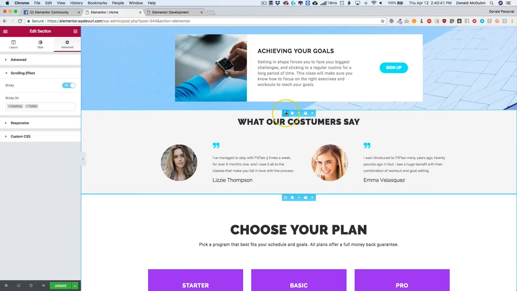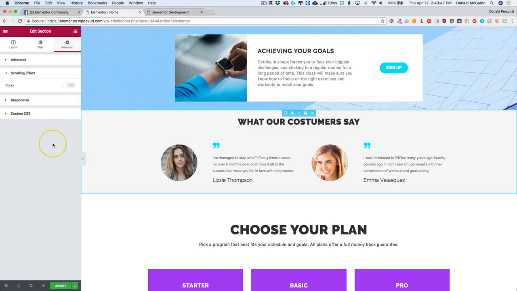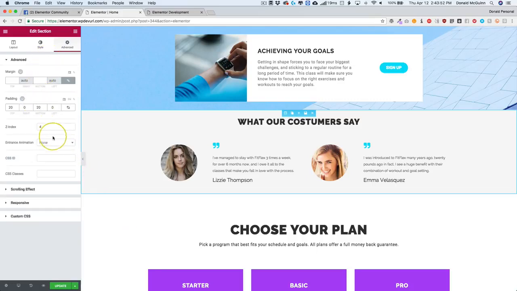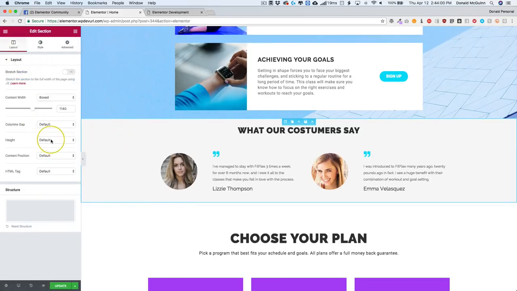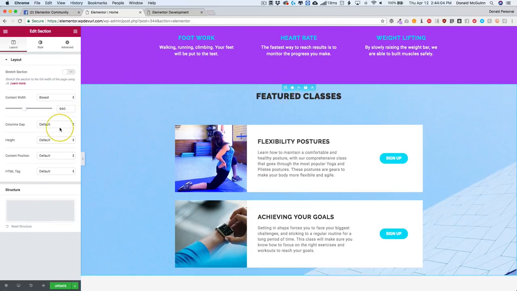Let's continue on to the rest of our sections by applying this, and we're going to go down 1 z-index as we keep going to each section. The first one was 5, this one's going to be 4. The section above the next needs to always be at least 1 number lower. Let's make this fit to screen. Let's do the same thing for the featured classes.